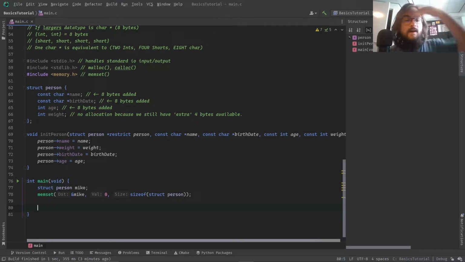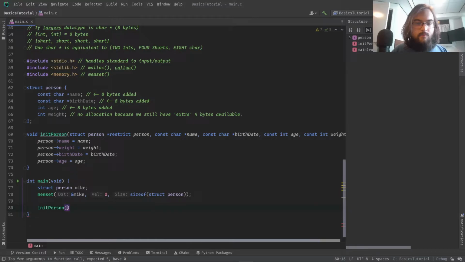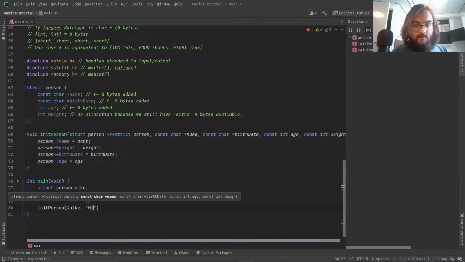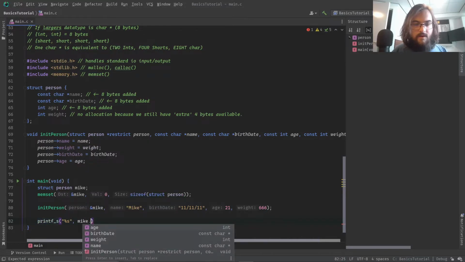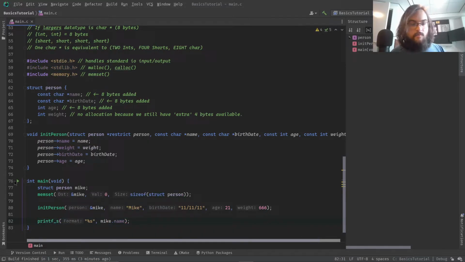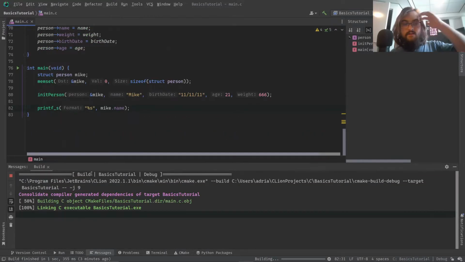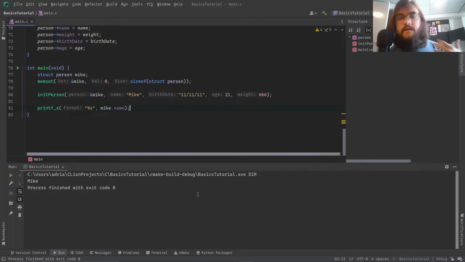Let's actually print our stuff. Now we can say init person. We're going to take in Mike by reference. So this is our person. Let's do Mike, 11, 11, 11, and then 21, and then weight is 666. Now we can start printing, for example, the name. So we can do Mike.name, and this will give us Mike, as you can see. So we can do it like this.